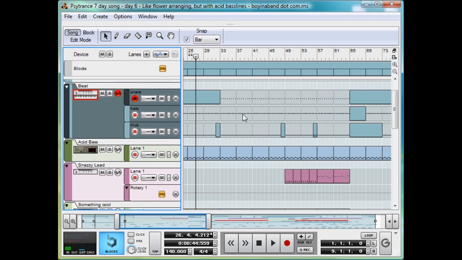Yesterday in day 5, I explained about adding effects. Today we'll incorporate arranging those effects, as well as the other elements of the track we've built up, into a sweet structure for a Psytrance song.